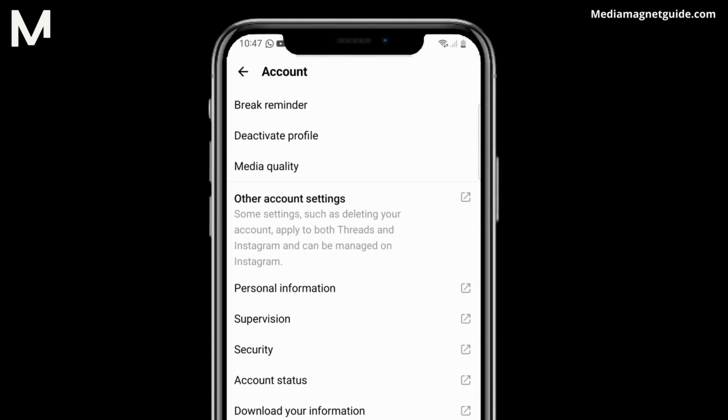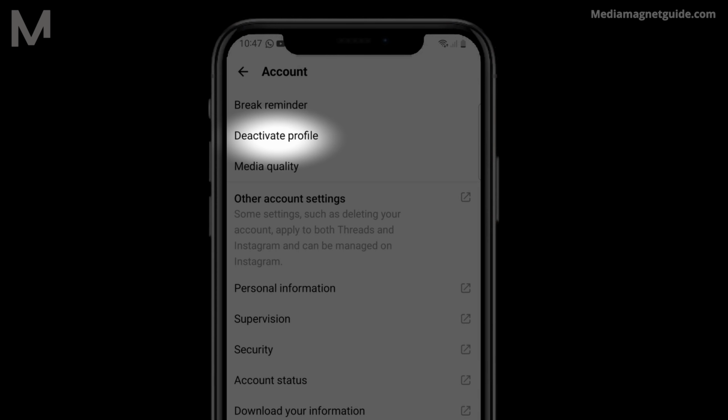At the top of the Account Settings page, you'll notice the Deactivate Profile option. Go ahead and tap on this.